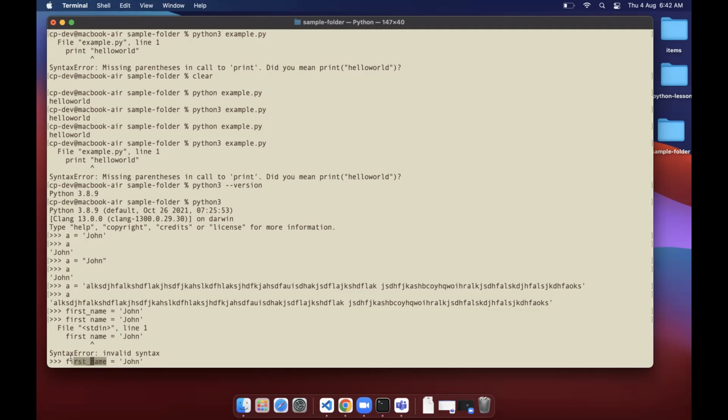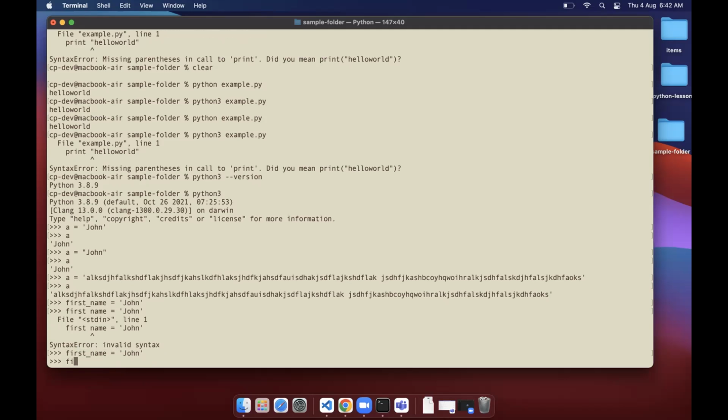This case is called snake case in Python standards. There is another standard of declaring a variable, that is called first name equals to John.